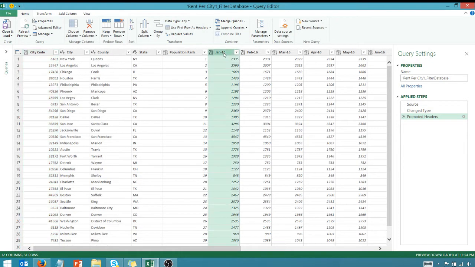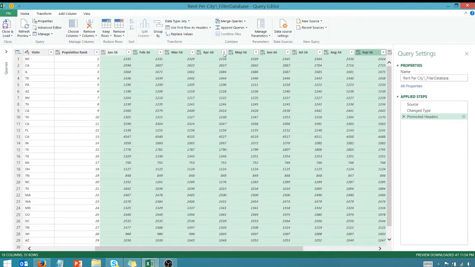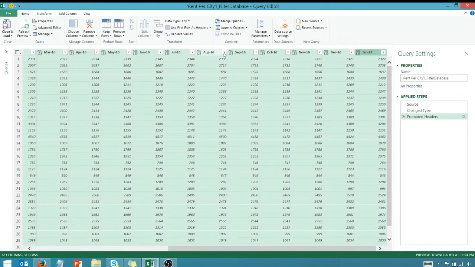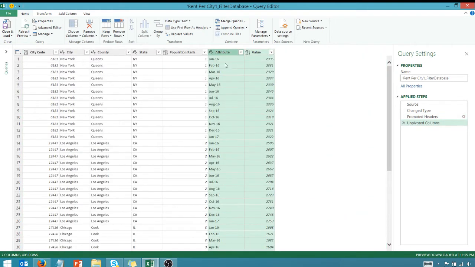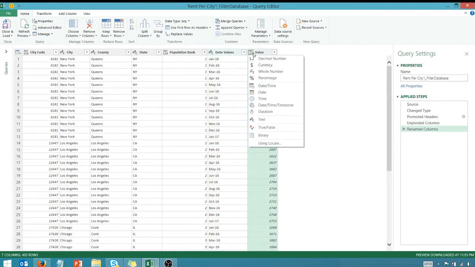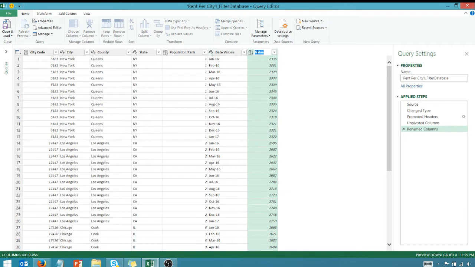Great, everything comes up. And then I'm going to highlight all of the columns that I want to unpivot. I'm going to right click, select unpivot columns. And voila, there we go. As you can see, I'm going to change this to, let's call this date values. And we're going to call this rent USD.